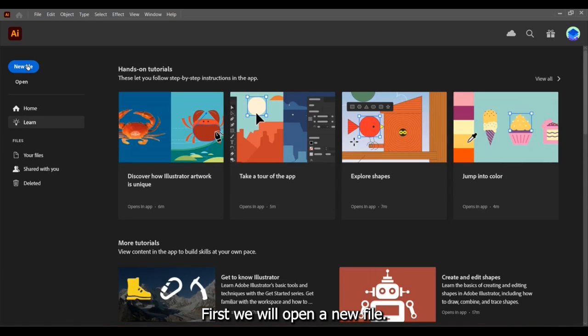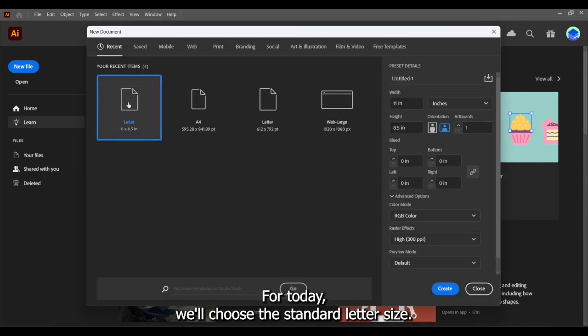Today we will be making a speech bubble in Adobe Illustrator. First, we'll open a new file. For today, we'll choose the standard letter size.